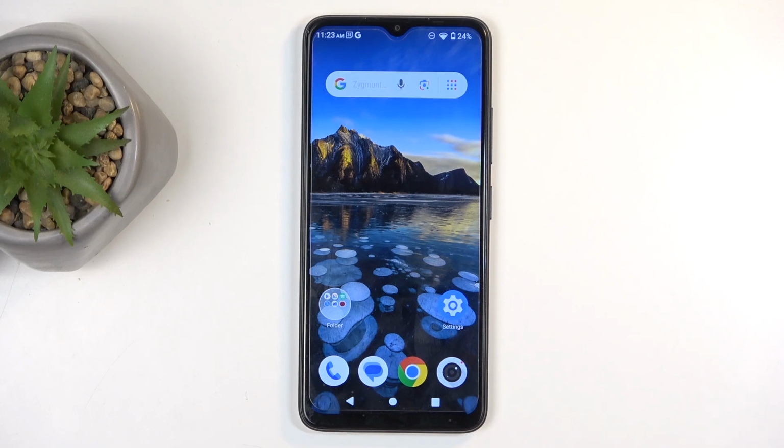Welcome, in front of me is a ZTE Blade A34, and today I will show you how you can record a screen on this phone.